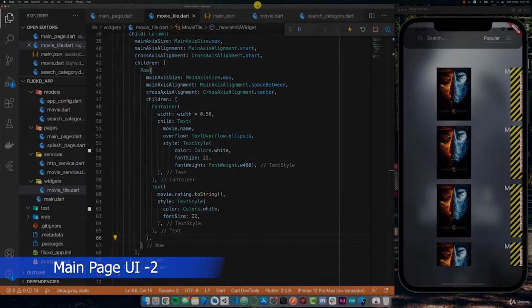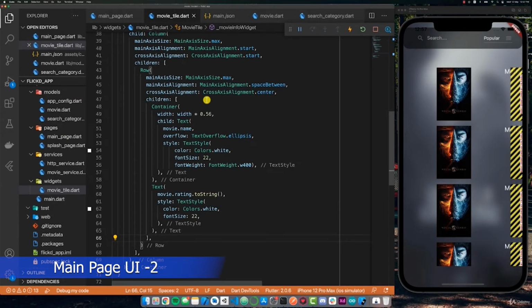Hello everyone, welcome back. In the previous video, we had left off our movie_tile widget in a state where we had the poster displaying, and then we had the actual information regarding the movie name being displayed, as well as the rating, which are currently not being displayed on screen due to an overflow error, and we'll continue developing from that point onwards.